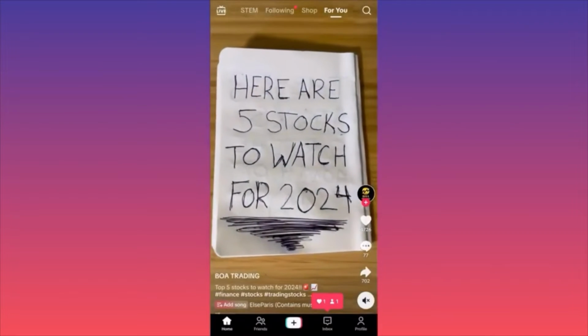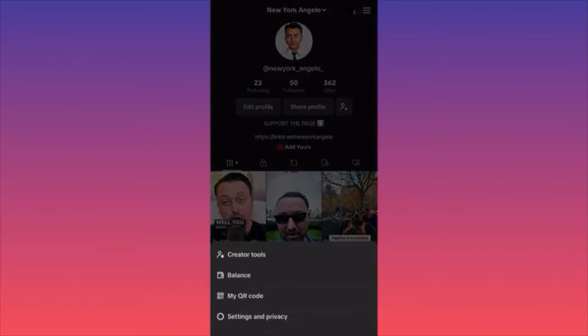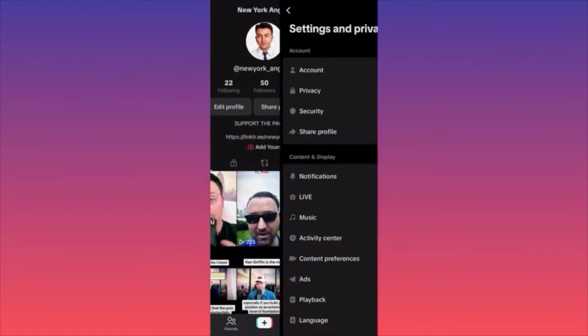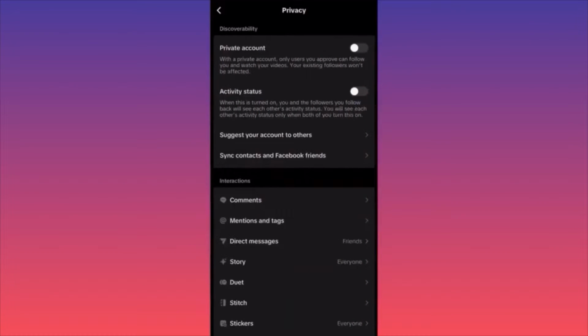Click on your profile on the lower right. Then click on the three straight lines on the top right. You want to launch the settings and privacy menu as well. Click on it. Then click on the second option, which is privacy. When you're at privacy, you have multiple different customization options.